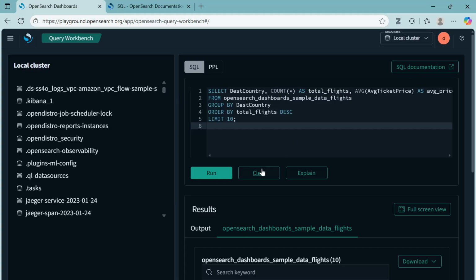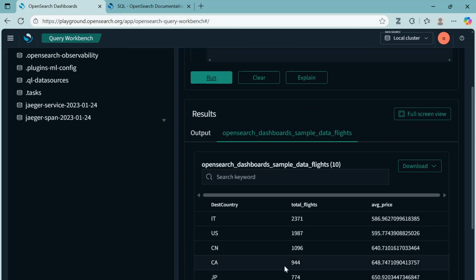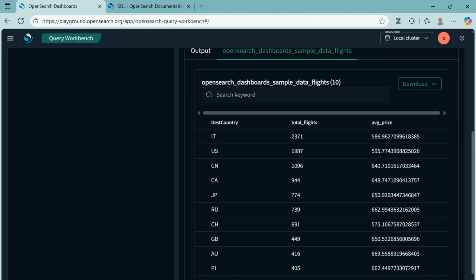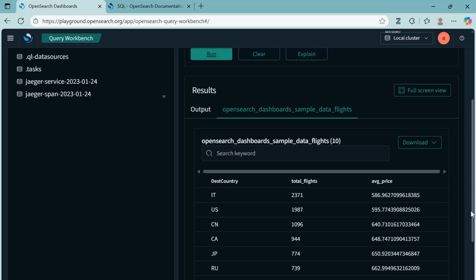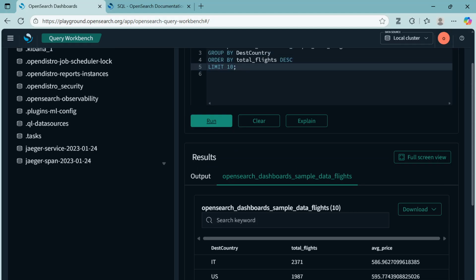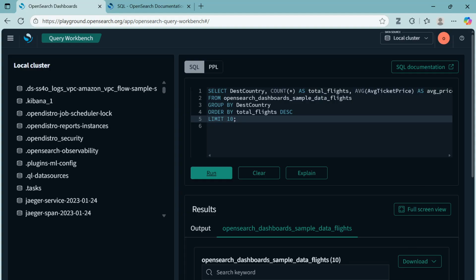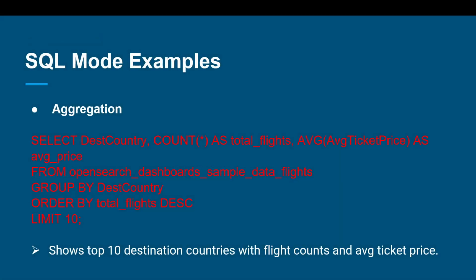All right, so let's see how it works. Here you can see we are getting total flights. This is the count of all the destination country, and we are also getting the average price. So this is the average price of destination countries. It's very easy. If you once have an understanding of how to write this, you will get all the details very easily. Next, we'll talk about the PPL one.